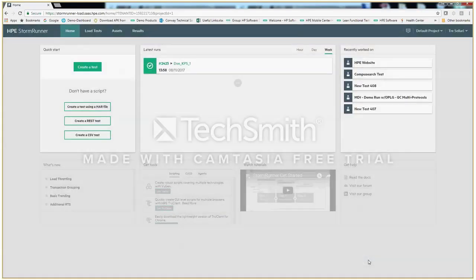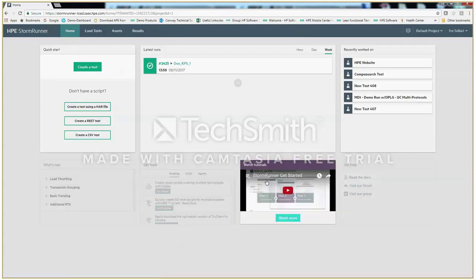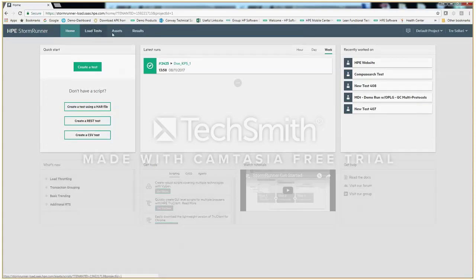Now inside of StormRunner, you'll first notice that things are much cleaner and easier to use, compared to maybe LoadRunner or Performance Center. We'll see here that I can quickly create a test, or if I don't have a script, I can use some of the other capabilities we have for uploading a test, whether it be a HAR file, a REST test, or a CSV test. To quickly create my test, I can click create test. I can go to a previously created load test. I can open up assets or results, and we'll talk about each of those in a moment.